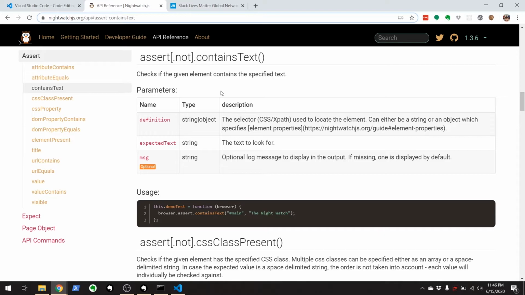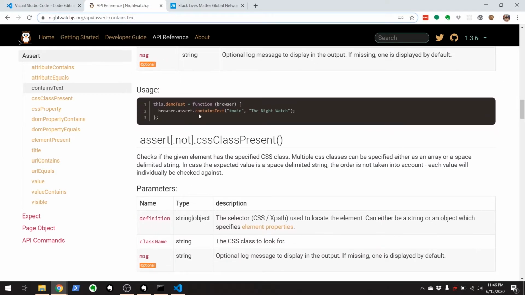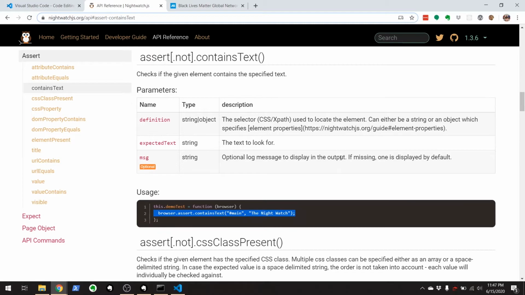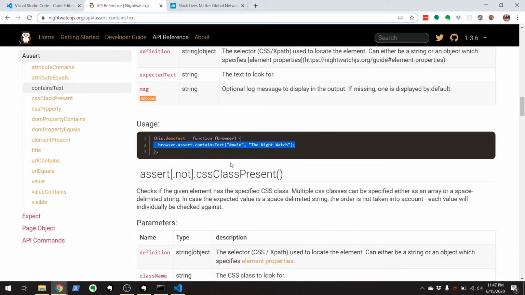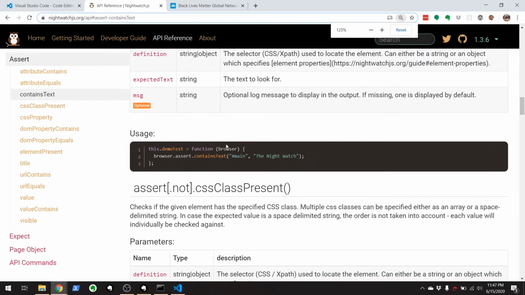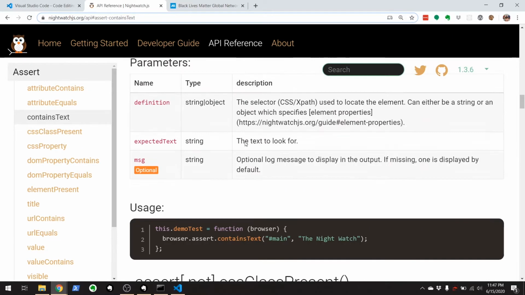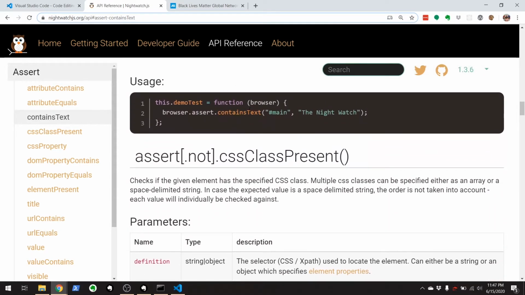But assert.ContainsText. And what's really handy here is if you go down, it shows you the usage of browser.assert.ContainsText. And sometimes they'll also give you a little bit further in-depth examples. But we see right here, it's pretty simple. The element that we're trying, let me bump this up a little bit. Contains text. That's the element we're trying, the CSS selector. And here's the text that we want to verify is in that CSS selector.